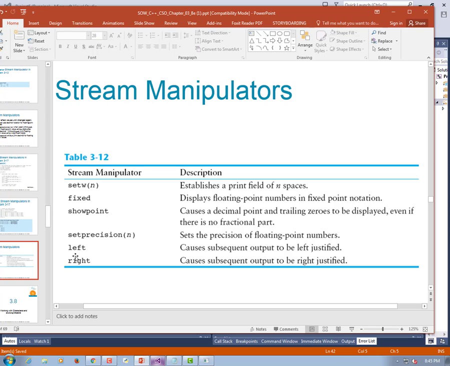So, set width specifies a number of spaces. Fixed causes floating point numbers to be displayed in fixed point, meaning that you're not specifying the precision, you're specifying the number of decimal places. Show point causes a decimal point and trailing zeros to be displayed even if there is no fractional part.